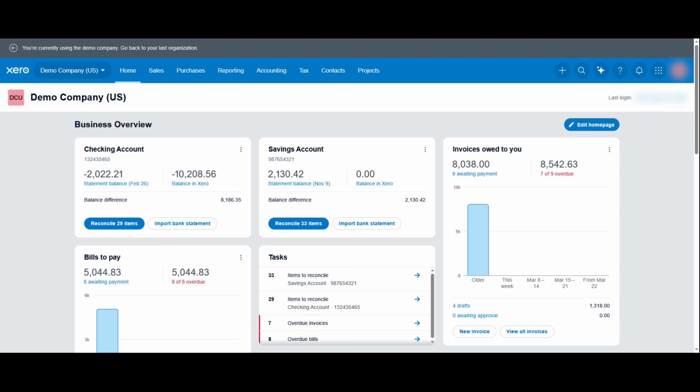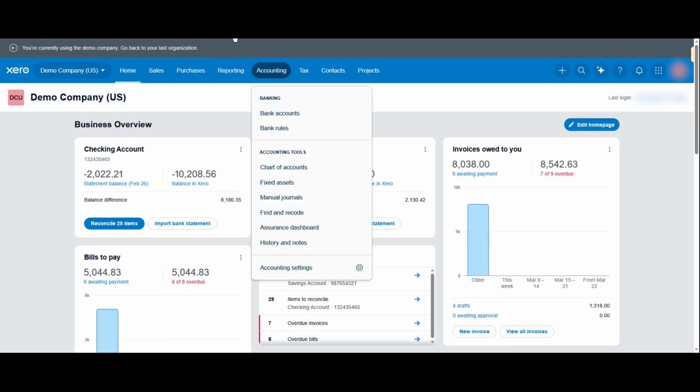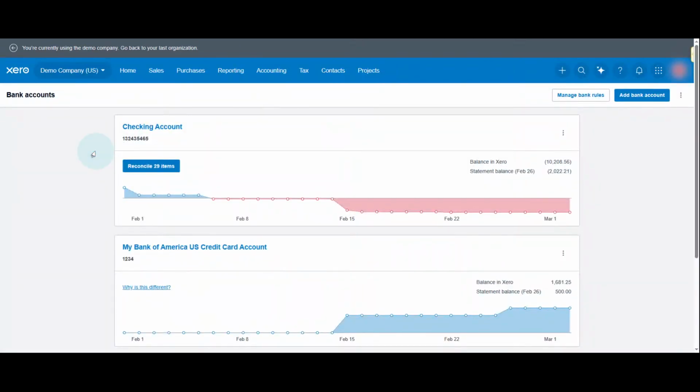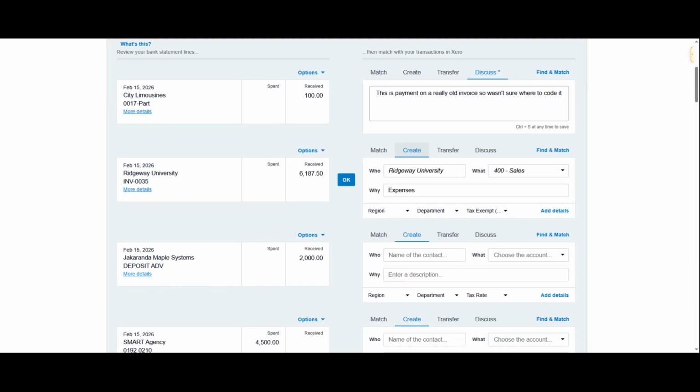From your Xero dashboard, click on Accounting, then select Bank Accounts. You'll see a list of your connected bank accounts. Find the account you want to work with and click the Reconcile button where it shows the number of items waiting to be reconciled. Now, locate the bank statement line that matches the expense you want to record. In the middle column, click on the Create tab. This allows you to create a new transaction that matches the bank statement line.